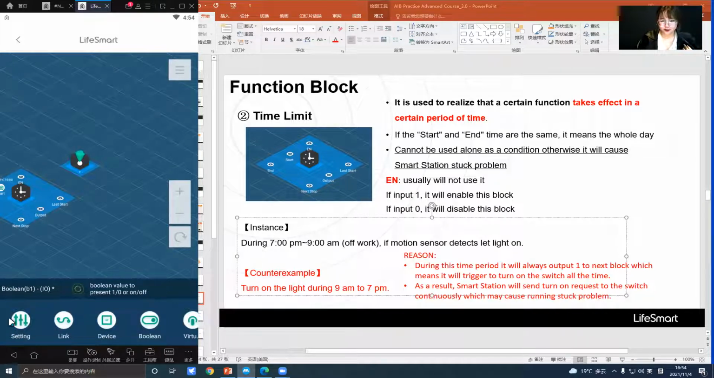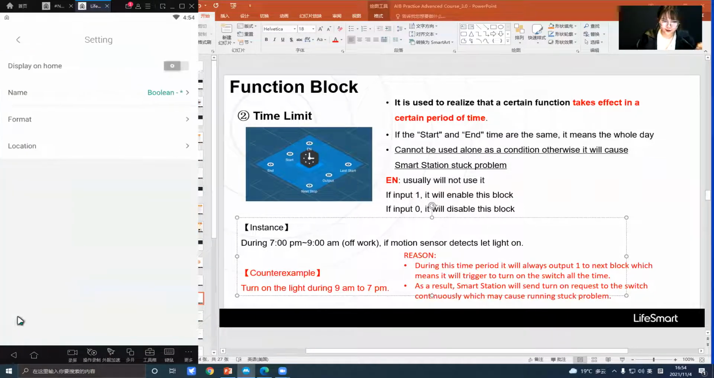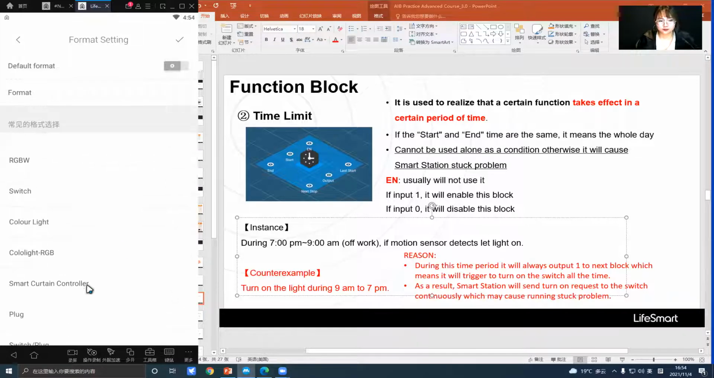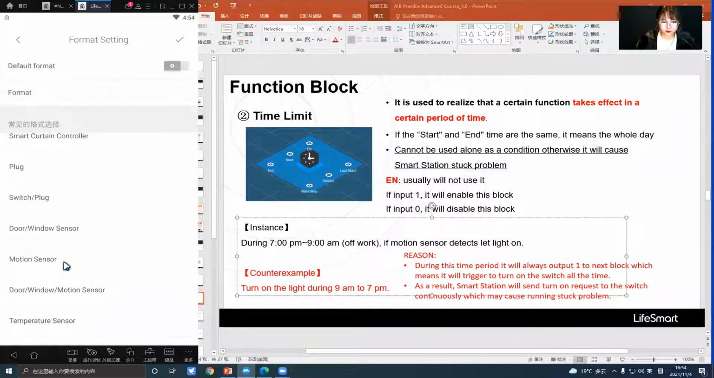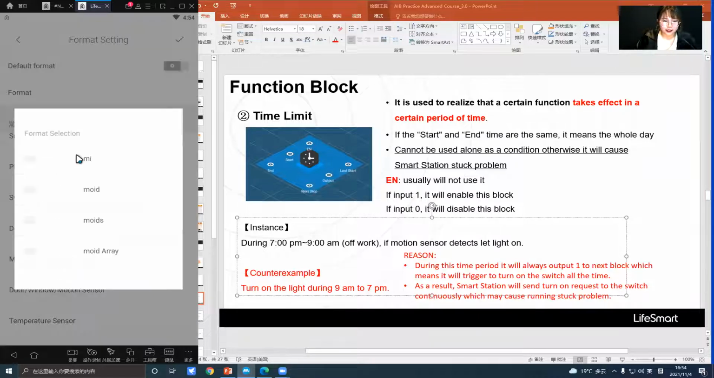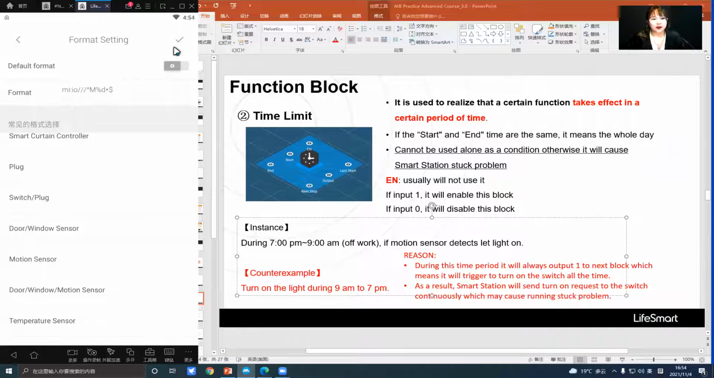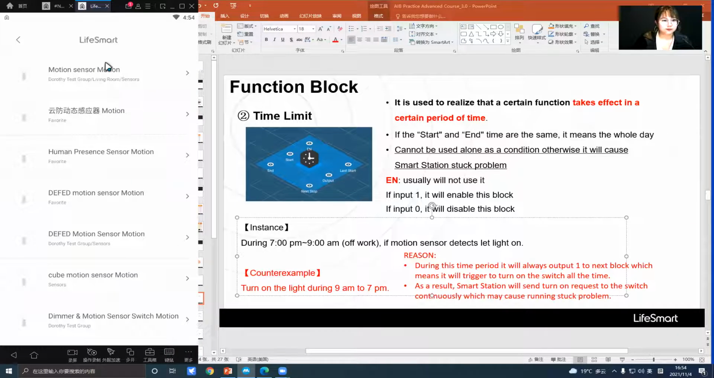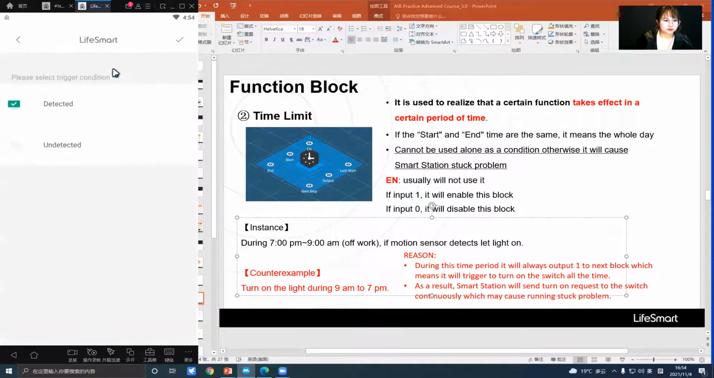Let's just set the format together just to review things we have learned. Okay, format, turn off. And the motion sensor need to choose from device IO, device or AI. So we choose device from device IO. Motion sensor here, motion sensor. And because it's a condition block, it's a variables block, so we choose MI. Sorry, MI. And save it and choose a device. For example, I choose this one. So detected.